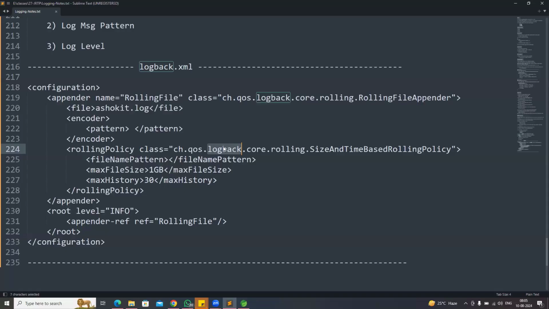If it reaches 1 GB, then on the same day 2 files will be created. If it is not reaching 1 GB, the next day a new file will be created. Anything is fine. Then maximum history is also shown. Max history means 30. If 30 is the max history, that means when the 31st file is created, the first file will be deleted automatically. Backup files will be deleted.